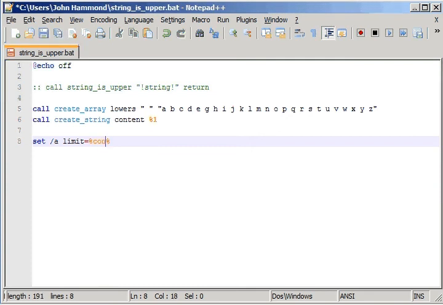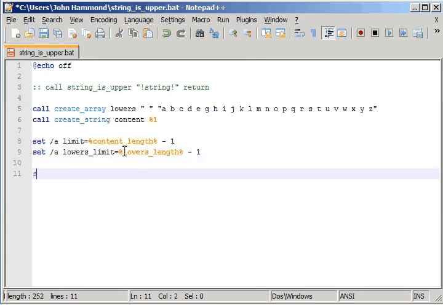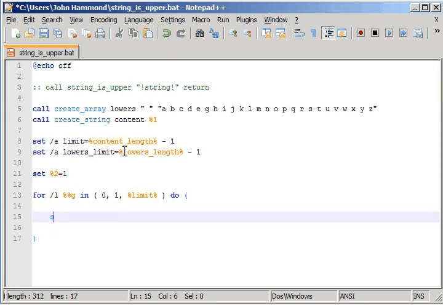And we're going to need a limit, because we're going to be looping through things. Content length minus 1. Okay, and we're going to need our lowers length minus 1. All right, now we can set our return variable to be 1 by default, and I'm sure you guys know how to do this now. You just loop through our initial string. We'll use limit for that, and we'll set our character to equal the character at the current position inside of the content string.